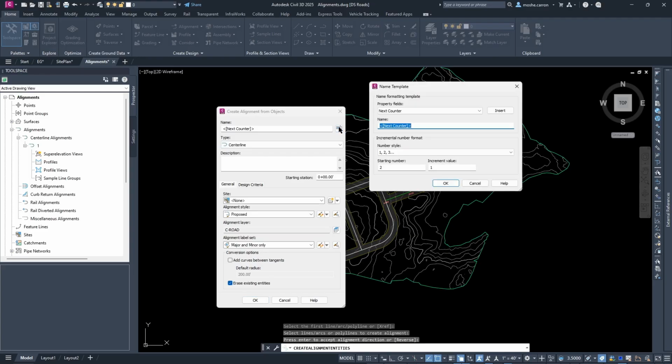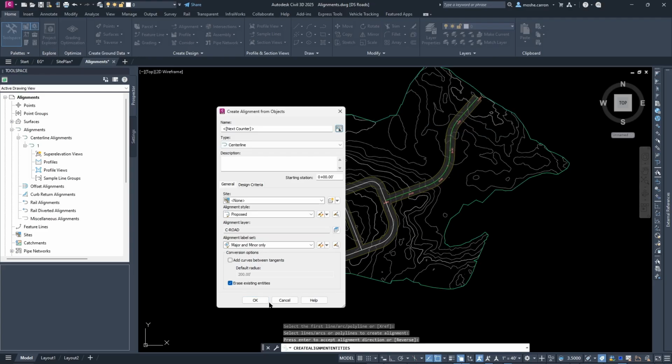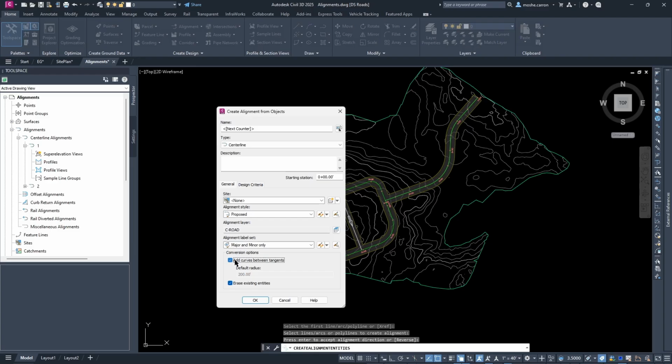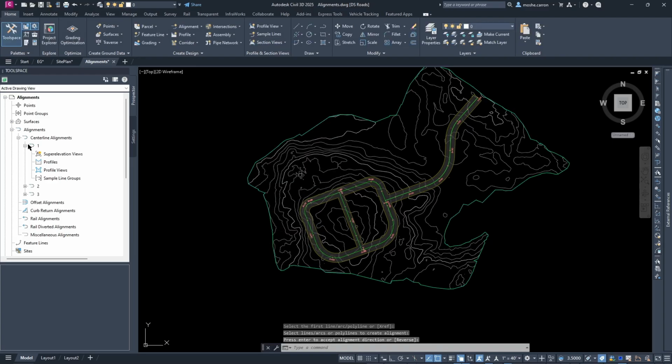Has it set as well to number 2, like we preset in the settings. I'll do OK. I'll press enter to repeat the last command executed. I'll select this one, this polyline. I'll press enter, enter, and only one dialog to check. So now I have all 3. If I expand 3, I have 1, 2, and 3.